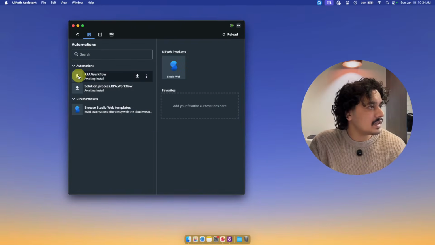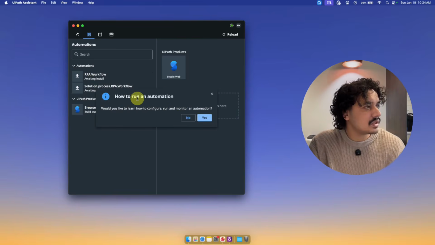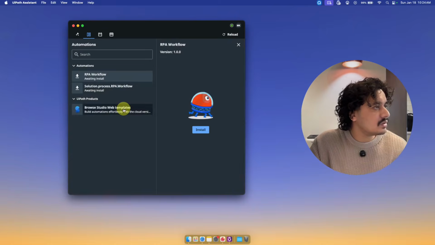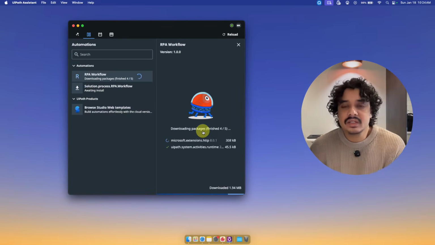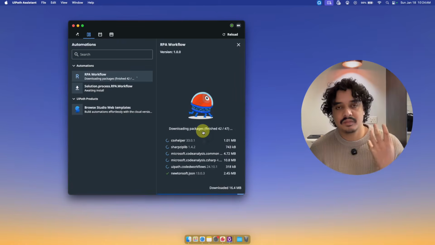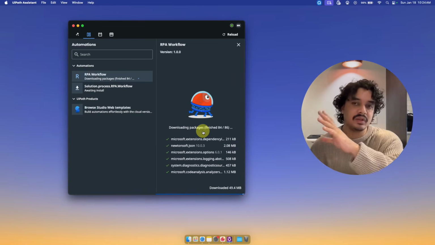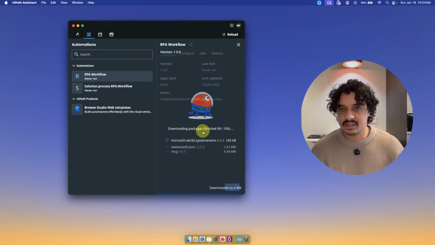We just created this RPA workflow. I'm just going to say how to run this automation. I'll say yes. And I'll just say it's a demo automation. I don't want to see that. I just say install. Okay, I'm simply downloading the package of the process which I created on Orchestrator to this. You can always deploy it from the Orchestrator as well, but this is the easiest, right?